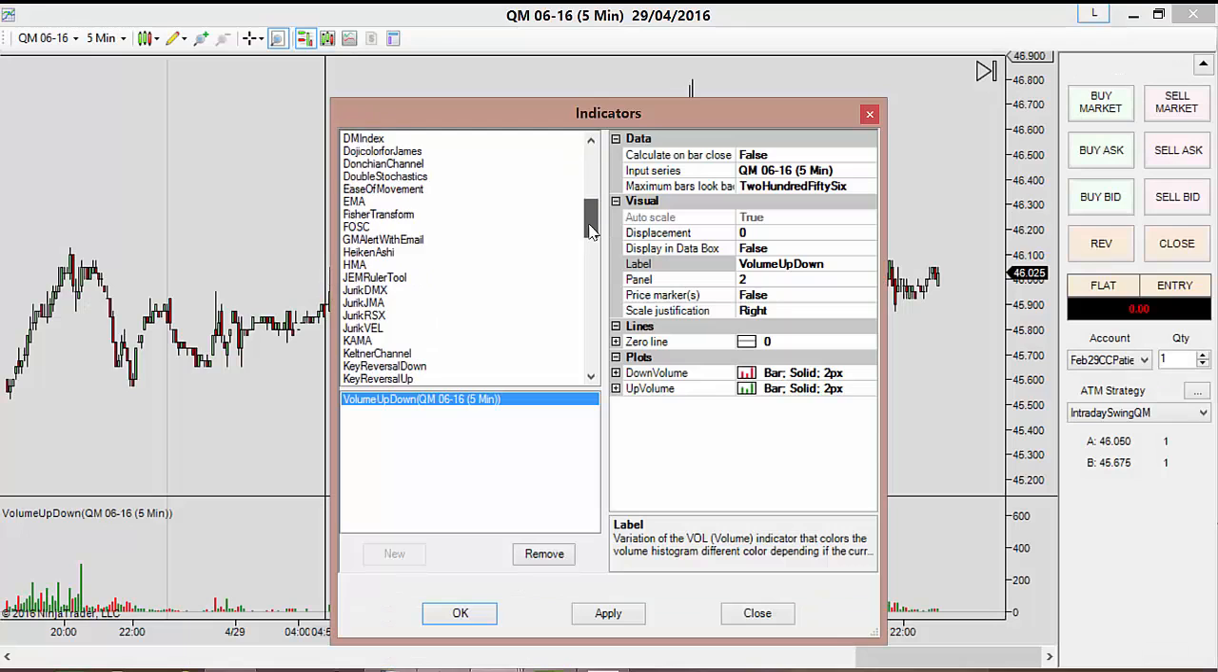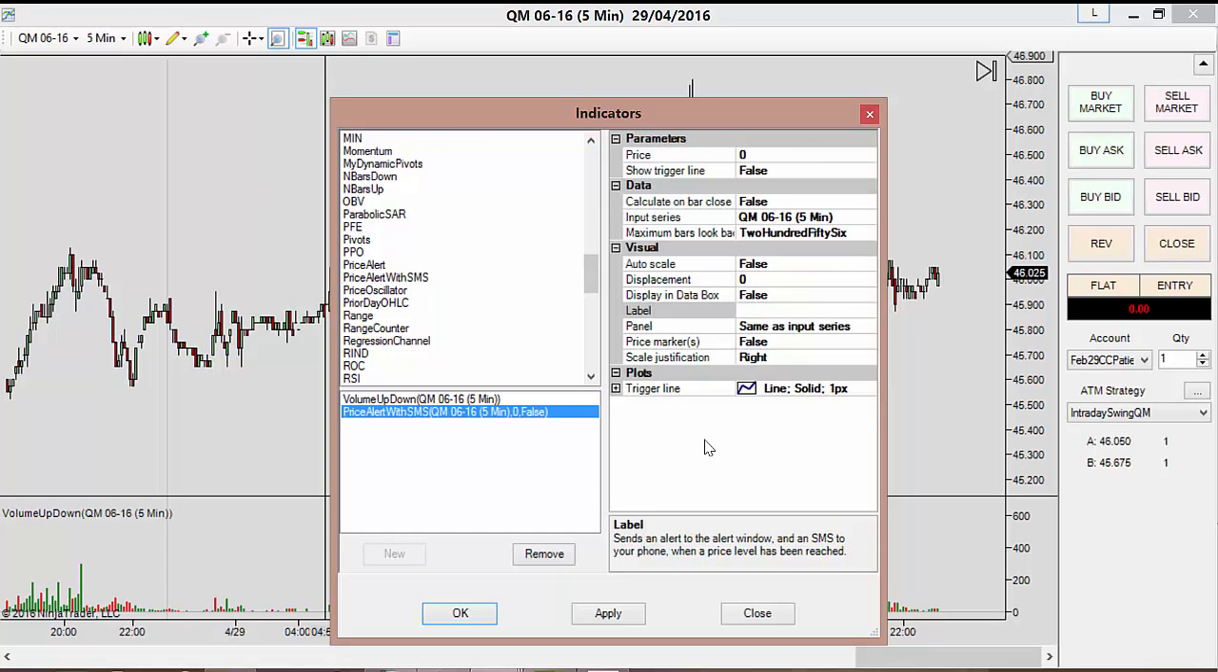And now finally we put to test the indicator, or to set up the indicator, you put the price. You can choose to show the trigger line or not. I have it on false. I've also deleted the label, which would be price alert with SMS, would usually be written where the label is there, and I've left price marker as false, so that won't show.